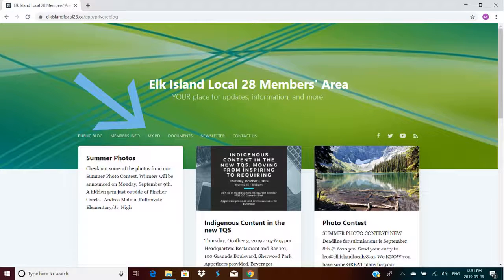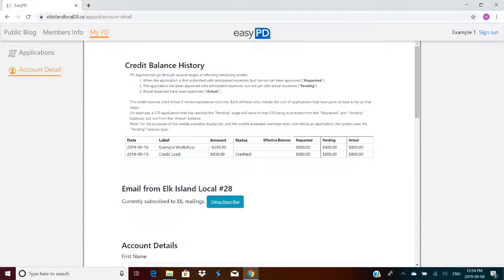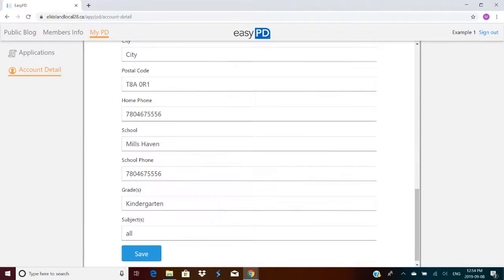Now click on My PD. Click on Account Details. Scroll past the credit balance history and the email from Elk Island Local in order to arrive at Account Details. Make any changes required to your account details. Scroll to the bottom and click Save.